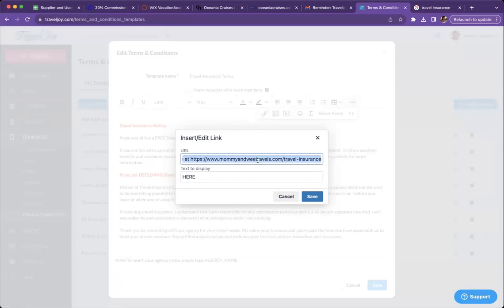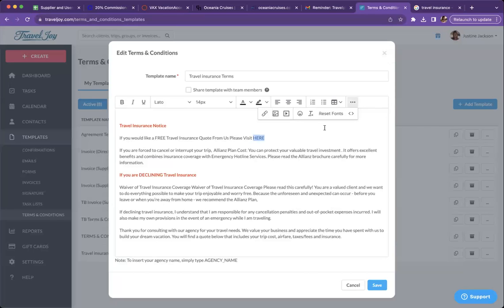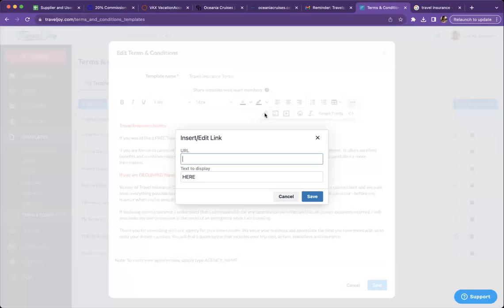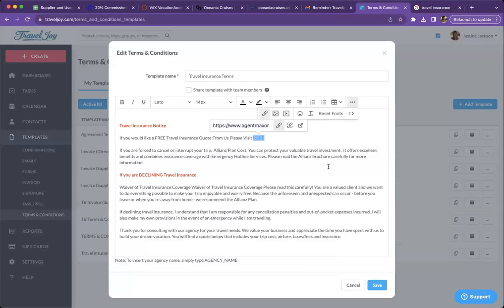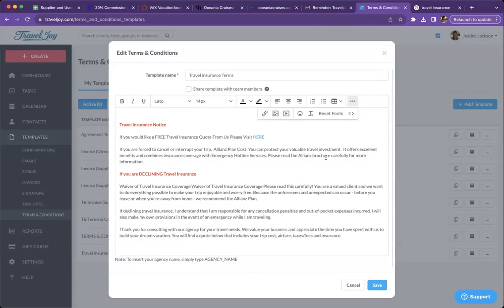Oh, did it copy the right one? No, it's copying. Hold on, one more time. It didn't copy. Hold on. Okay, pause your screen. Come on. Copy. There we go. Okay. And go here. There we go. All right, okay, and then so travel insurance notice. Okay, everything goes in here. Should we hit save?